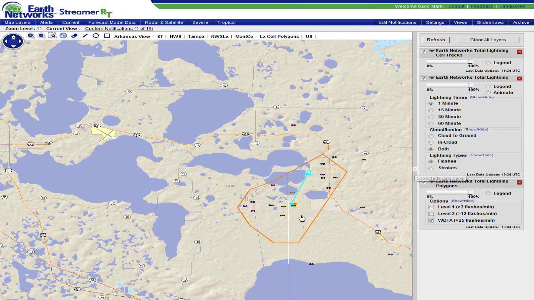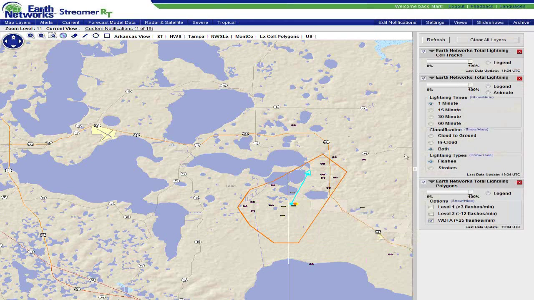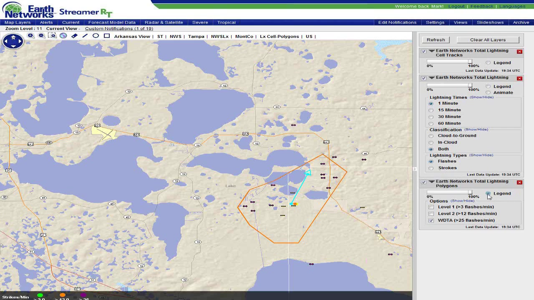And so this storm, again, it can be clicked on. Let me see if I can get some data from this cell. It's a new cell. It's moving to the northeast, and it's showing in the orange; if I put the legend on, it's greater than 12 flashes per minute. It's quickly gone from a lower level to over 12, so it's increasing in intensity at this time.